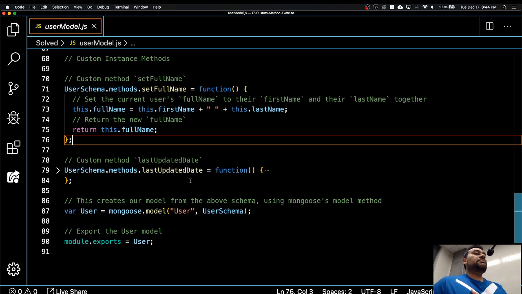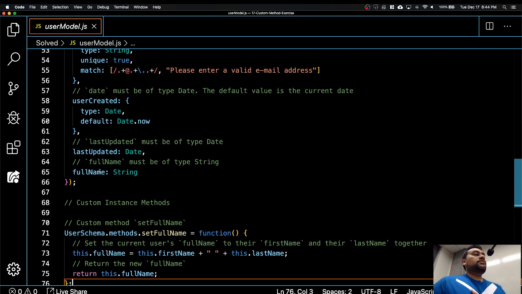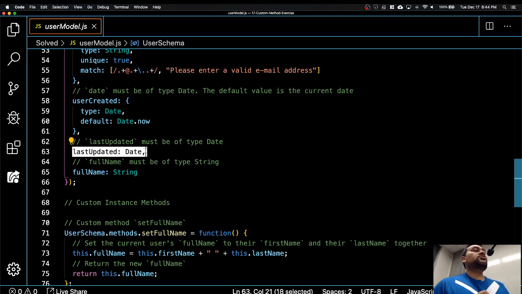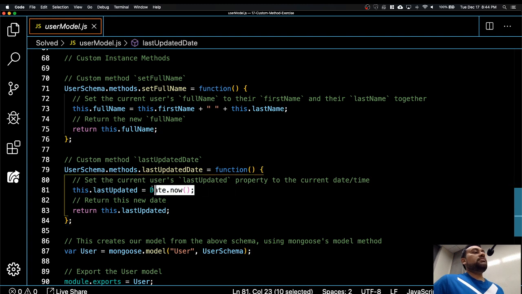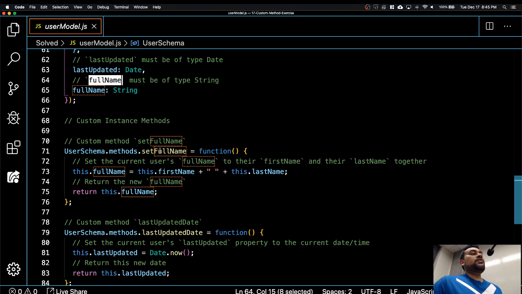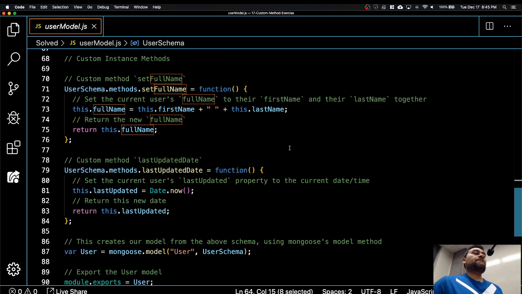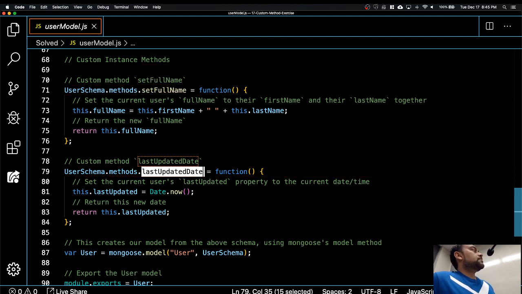For the last updated date, you had to refer to this field over here and set this to the current time. So all this method does is set it to the current time and then return whatever the new updated date is, whatever this field is. These two fields were already there. You're adding functions that are changing the contents of these two fields. Again, the syntax is the name of the schema dot methods and then whatever function name or method name you want to give.